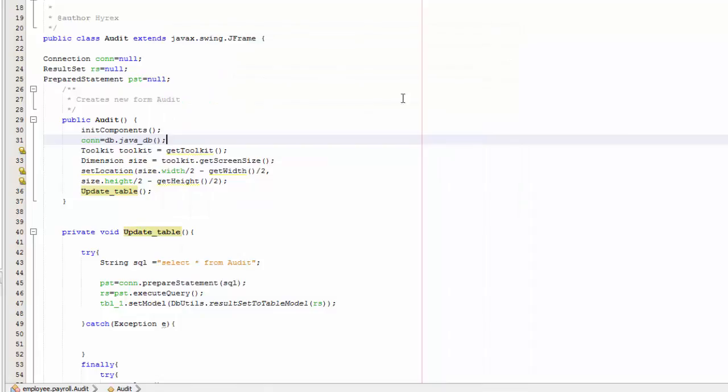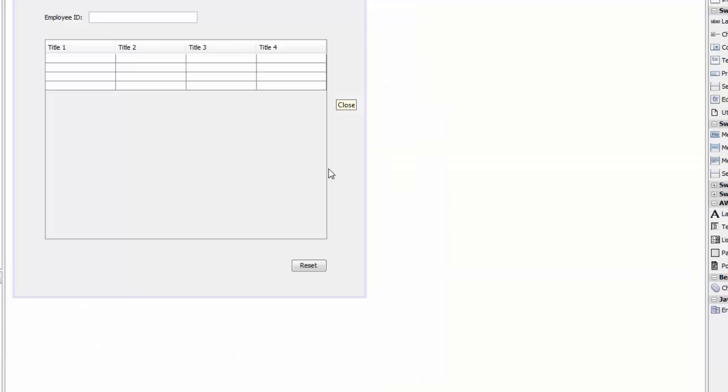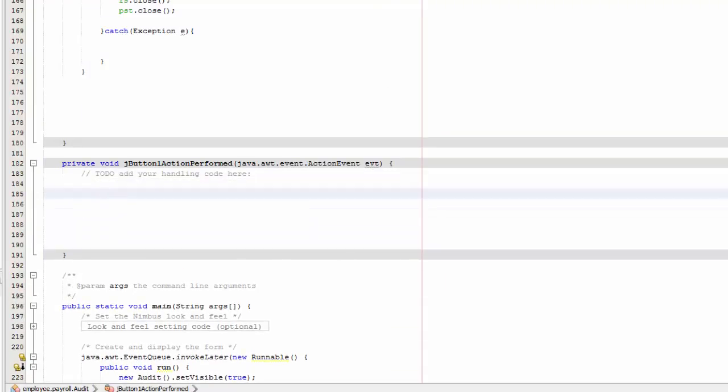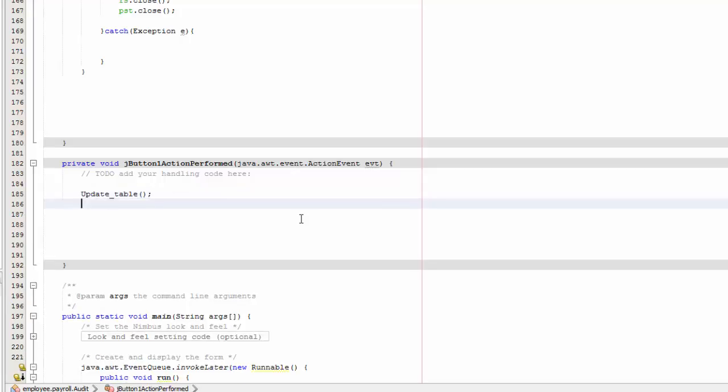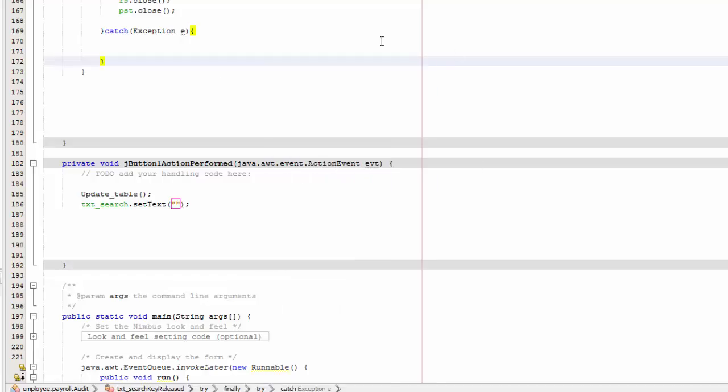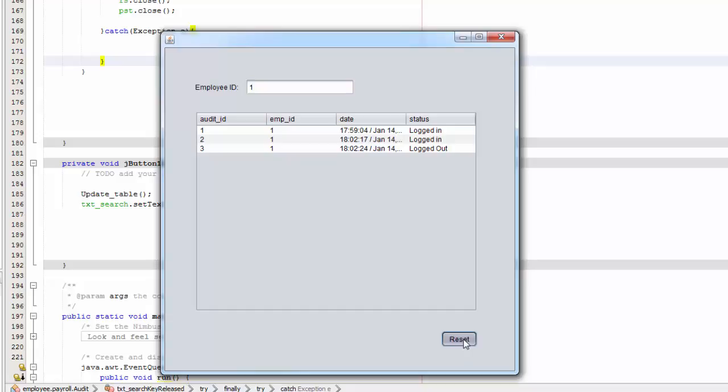So you're gonna close it, and you're gonna go design. You're gonna double click, just like that in here, and you're gonna say update underscore table, and you're gonna say txt search dot set text to nothing. There you go. That's it. Right click, run, one. Yeah, reset everything.